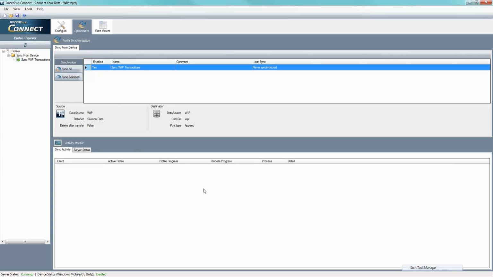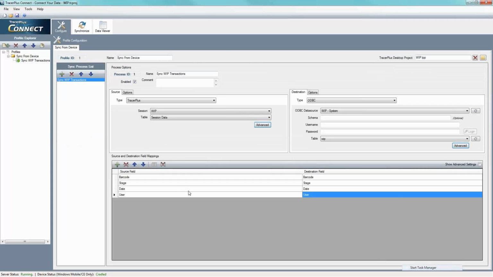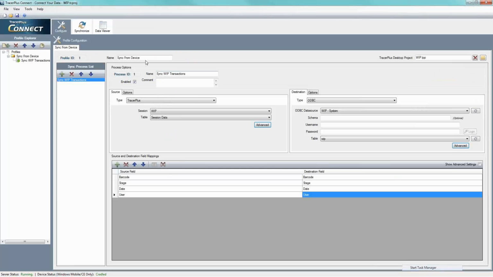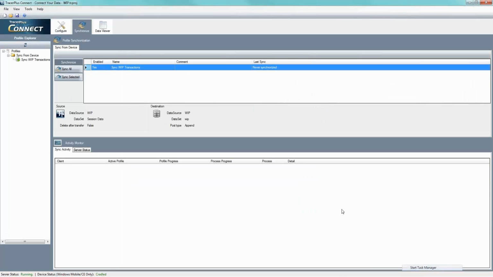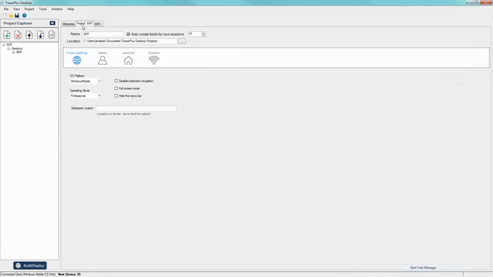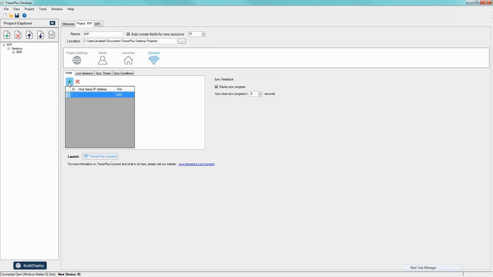Okay. So now we have our Connect configured and mapped to our MySQL database. So now the last thing I want to do is configure Connect-specific settings within Desktop. As it is now, I could cradle a device and hit this sync button here, and that would work. I'm actually going to show you how to do a sync via button action on the form. So the first thing we need to do is go back to our Project tab, go to our Connect settings, and add a host.